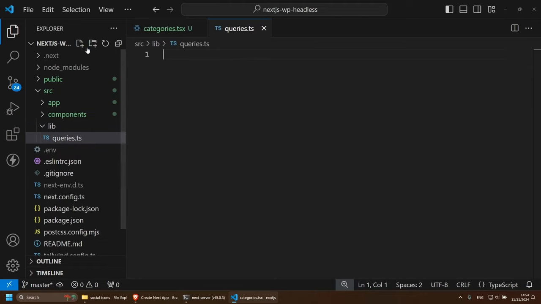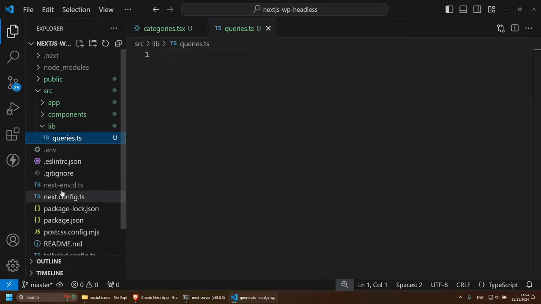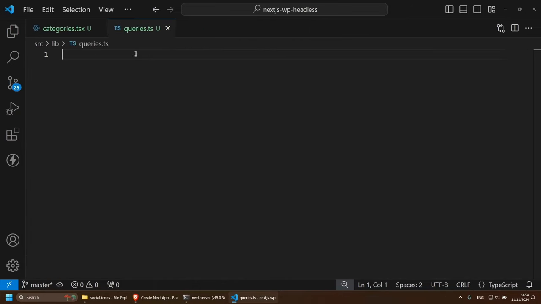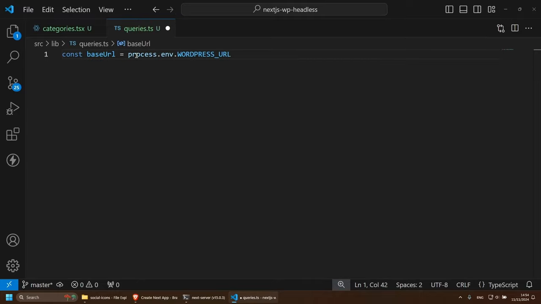And this is going to be a TypeScript file like so. This is where I'm going to be putting all the queries. To start with, I want to get the base URL from my env here. So I'm going to copy the URL from here, and I'm going to do const baseURL equals process.env and then the name of the env variable, which is WORDPRESS_URL. This is going to come in handy when we do the calls to the API.